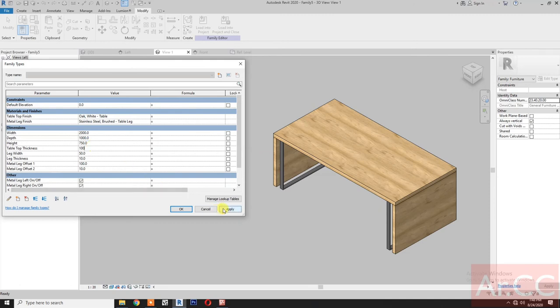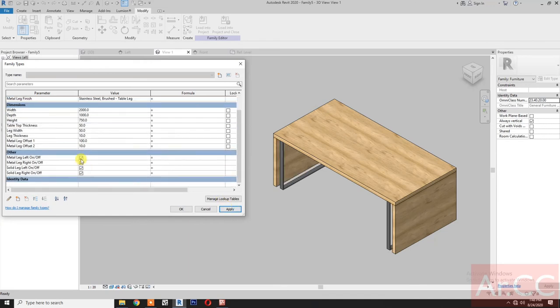Tabletop thickness 100. Okay. Then leg width. Let's try 100. Okay. Next, back to 50. Okay, let's uncheck the metal leg. Okay.